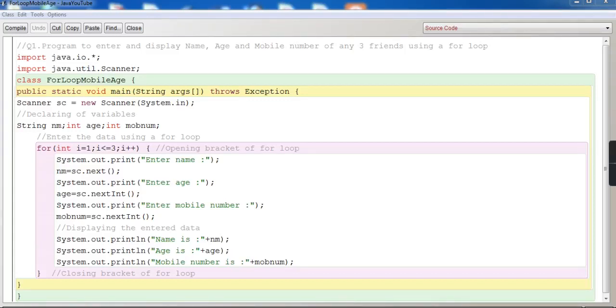Today's question is to enter and display the name, age and mobile number of any three of your friends using a for loop. So we'll move the for loop three times and it will ask you to enter the name, age and the mobile number. If you see the program, the first lines, all these lines which I am highlighting, are common lines. You have to write all these lines in your programs, during your exam.